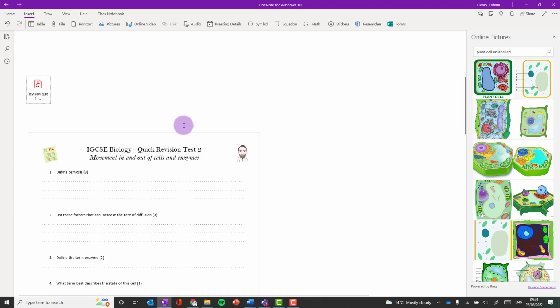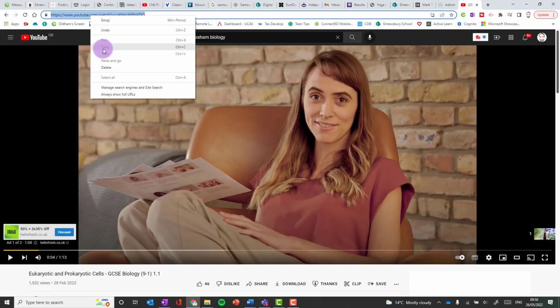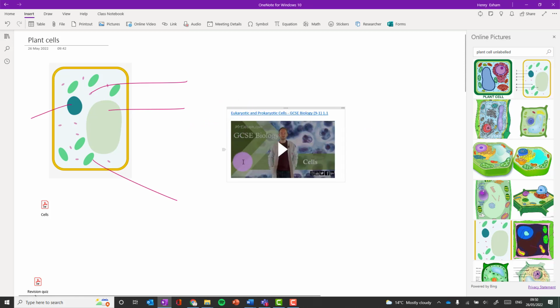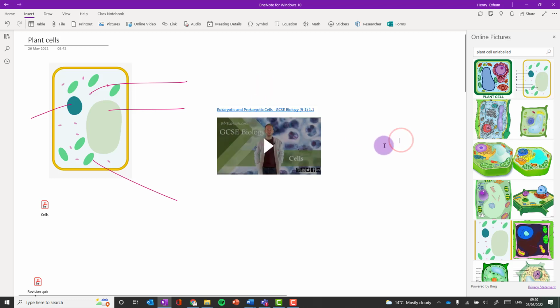Lots of things embed directly into a OneNote page. So let's say I've got a YouTube video. All I need to do is take the URL at the top, copy that, and paste it straight into the OneNote page, and it will then put the YouTube video straight onto the page. I can drag it around, I can resize it, and it gets rid of the adverts.